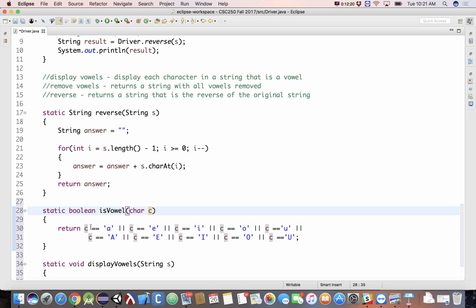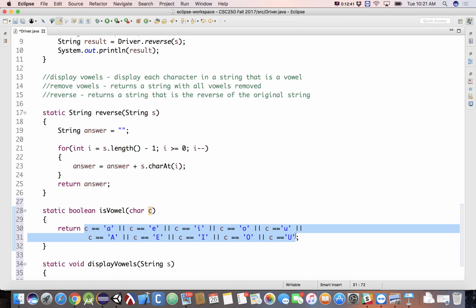So this will return true if the character I pass in is an a, or an e, or an i, or an o, or a u, or the uppercase version of any of those. With the OR Boolean operator, it only takes one of those to be true for the whole thing to be true. So even though this is a big, long, scary Boolean expression, it ultimately boils down to a single value of true or false. And we're going to return that value.